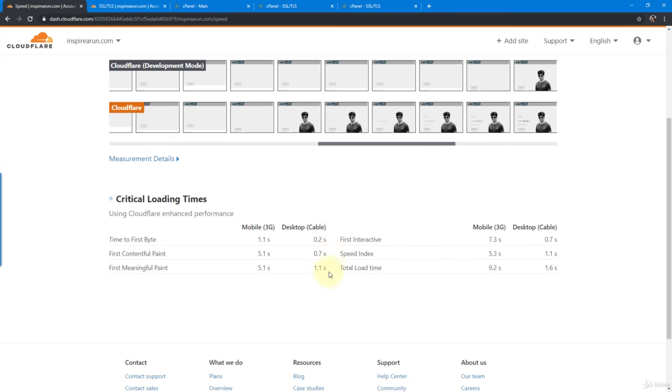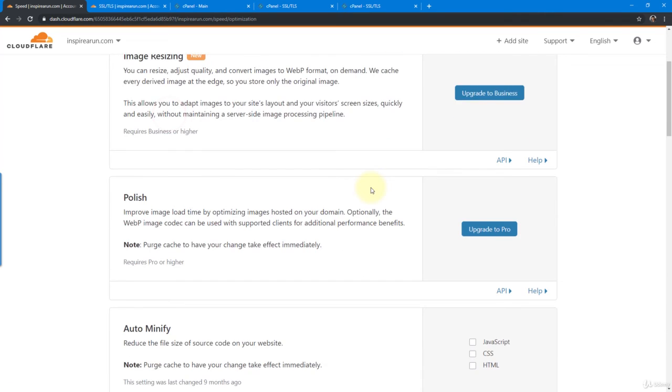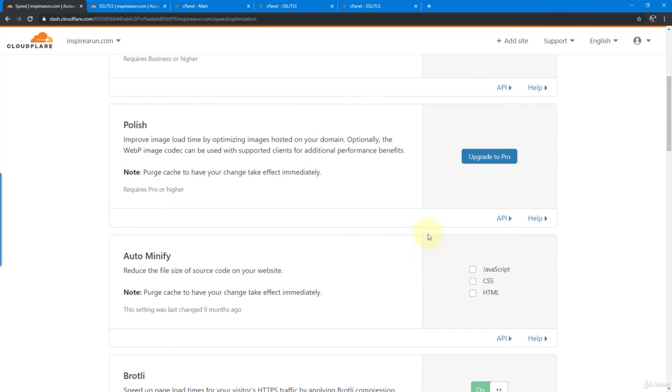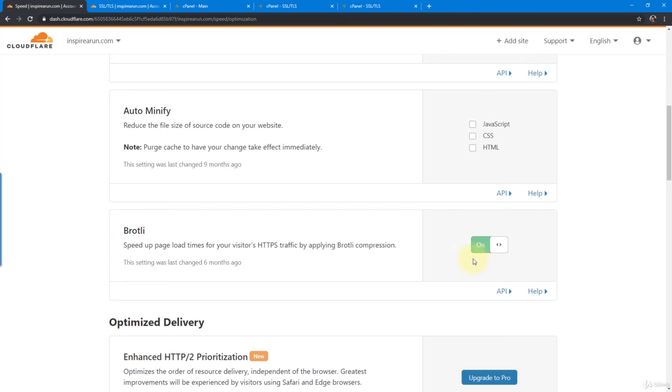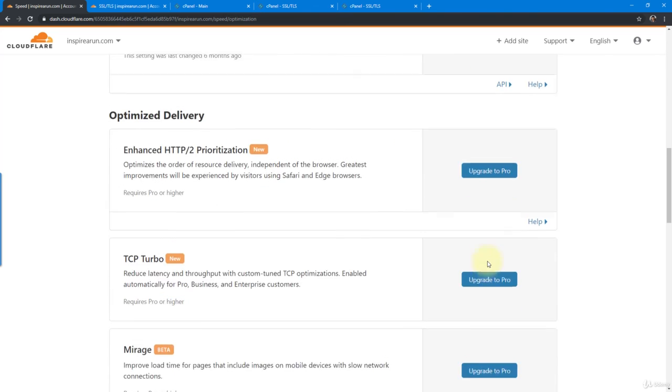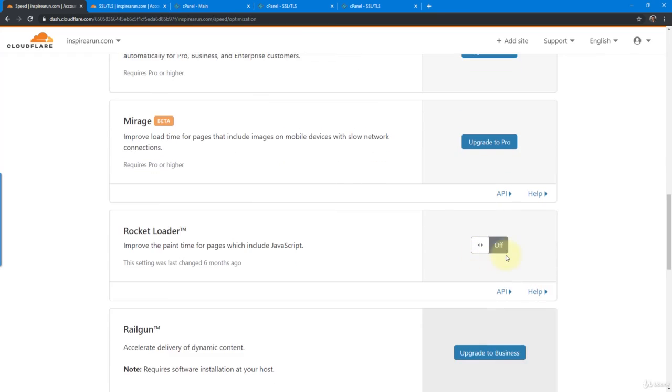Under the Optimization tab, disable the auto minify of JavaScript, CSS, and HTML. Enable Brotli compression. Turn off Rocket Loader.